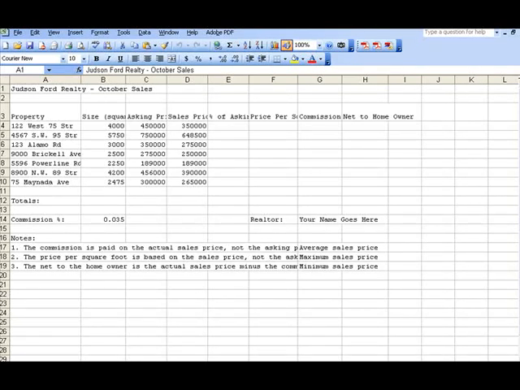Hi, we're going to be working with the Judson Ford Realty file. You'll see that online. It might have a prefix with a different beginning, but it will read Judson Ford Realty October sales. Let's open it up.